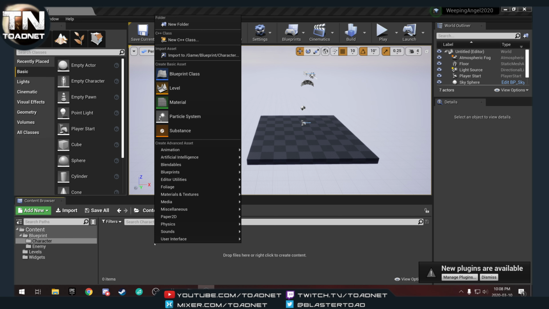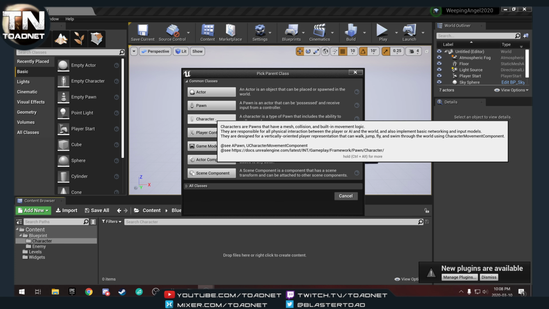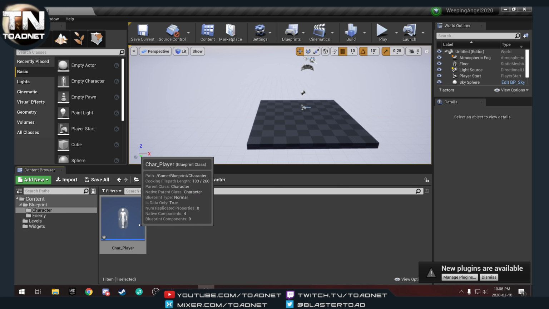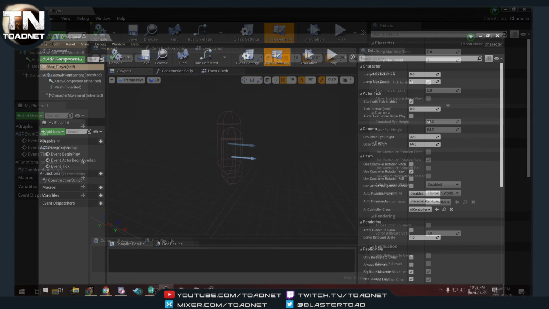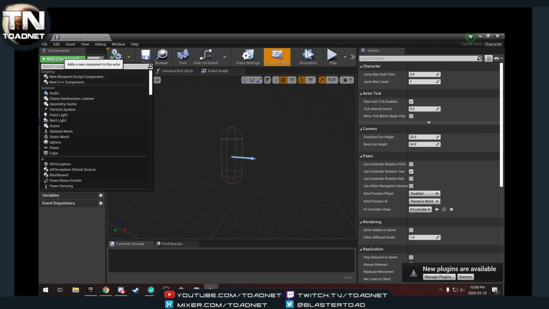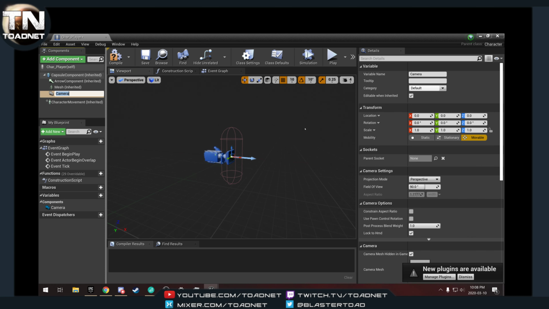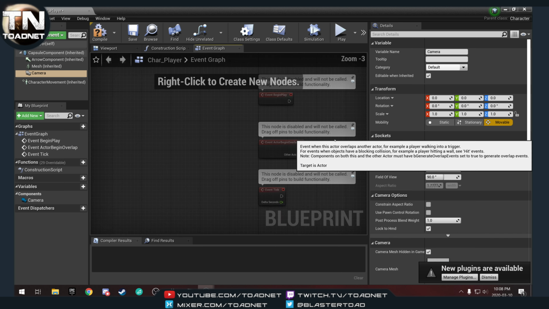We're going to go into our character folder. Now that we've got our inputs, we're going to do a new blueprint class of character. I'm going to call this character_player. Hopefully that got named right because I can't see it. Yes, it did. Open that on up. We want a camera for our character, so just going to add component, camera. And then we're going to go over to our event graph.